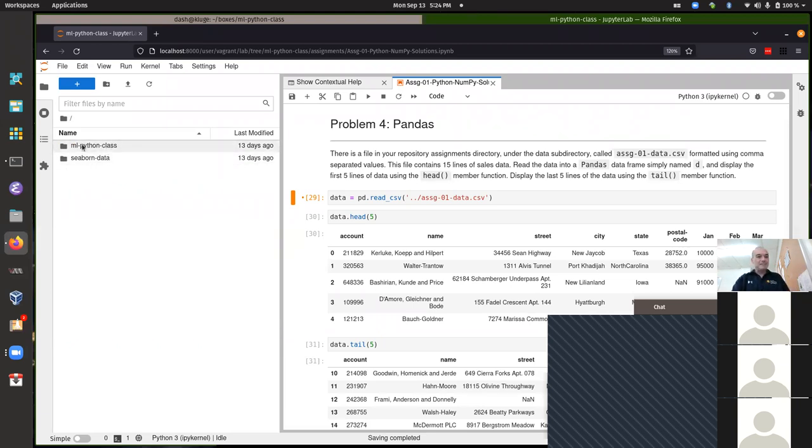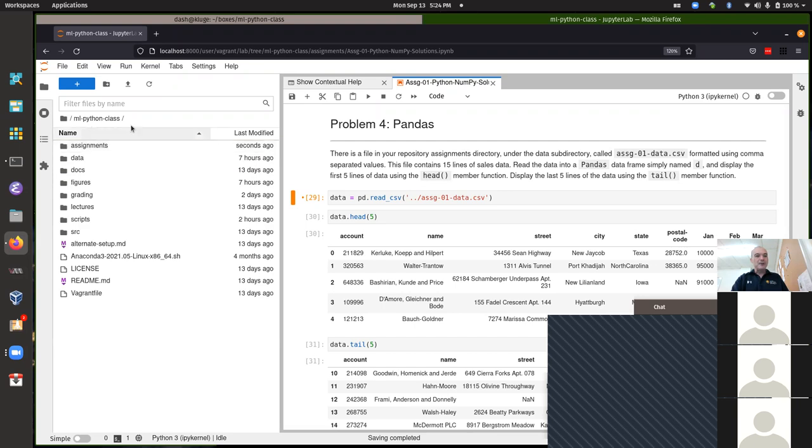So, when we're in our Jupyter Hub notebooks, we're in a repository directory. And when you're running Jupyter Hub, it is also hiding this a little bit from you. This is really a view into the file system for the account that Jupyter Hub is running on.